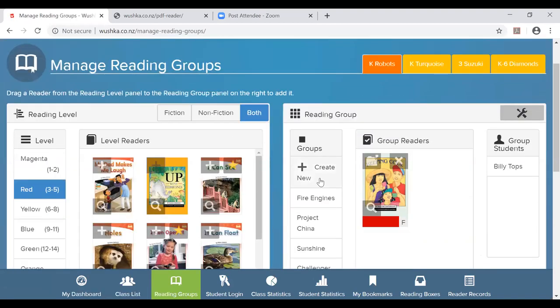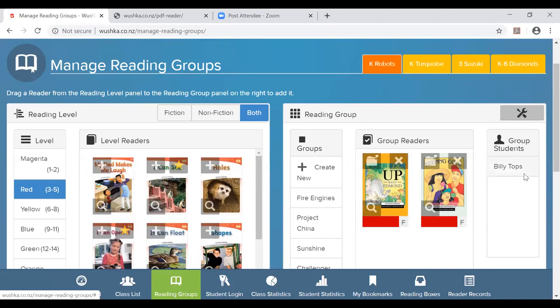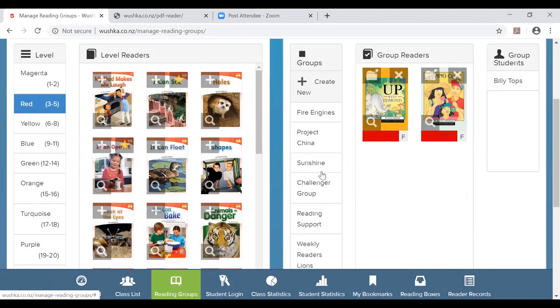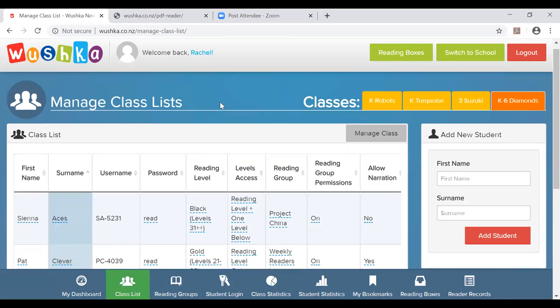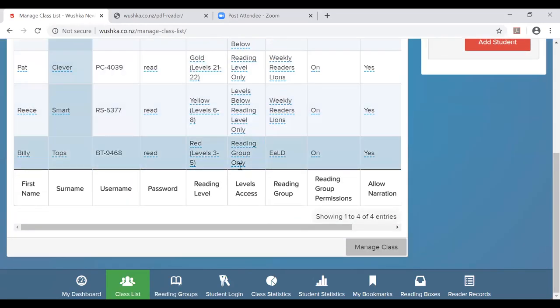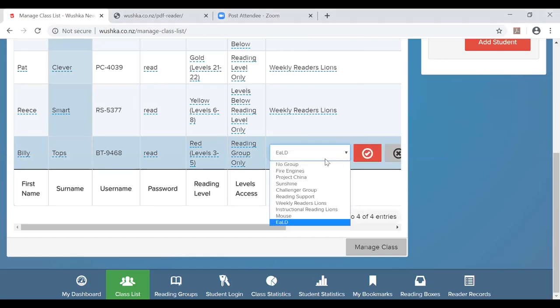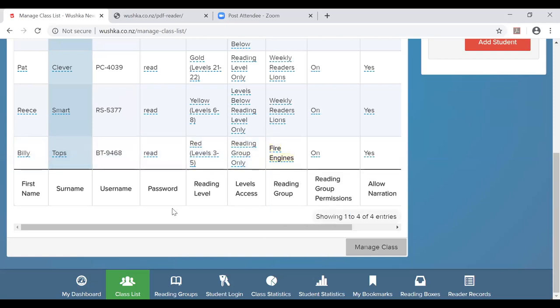So that's instant. Now when Billy logs in, because you've set him up with this reading group, he only sees his reading group and he'll only see those books that you've placed in the EALD. Now, if that was for part of the week and then the other part of the week he went back to his fire engine readers, then that's fine too. It just is a quick changeover.